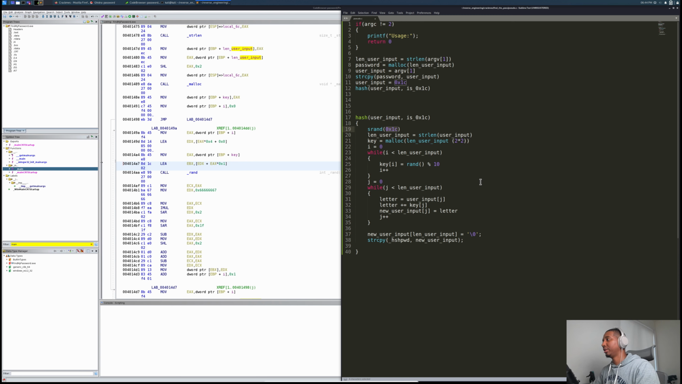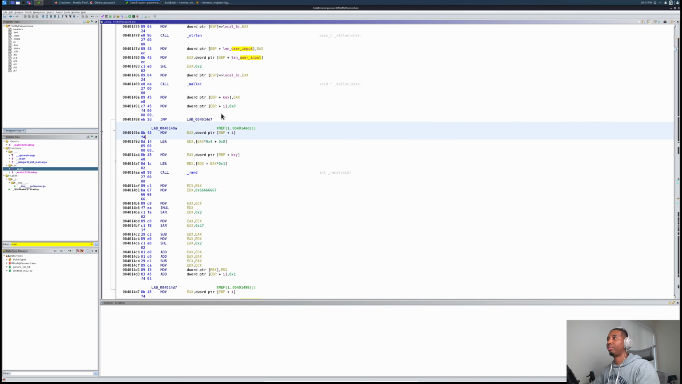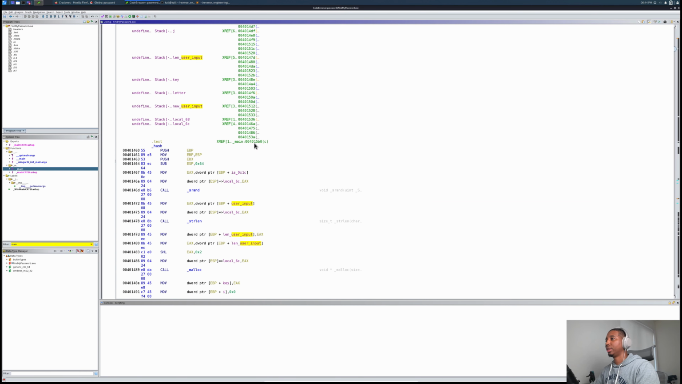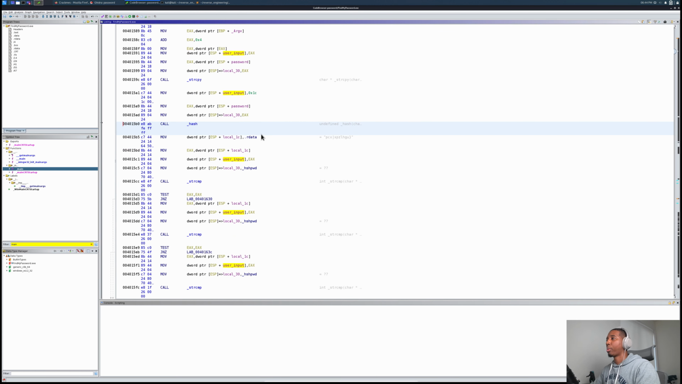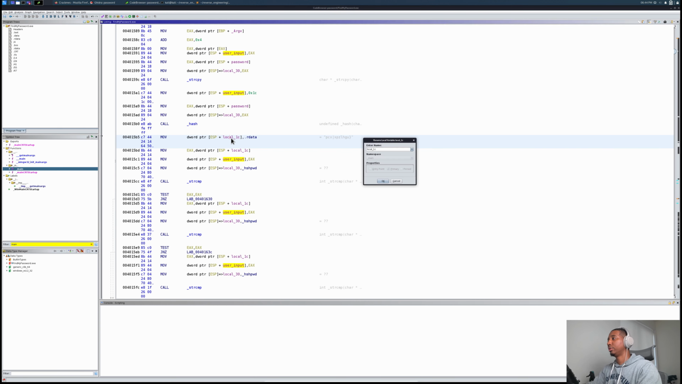Before we get too far ahead of ourselves, let's go back to the main function and see if there's anything else we need to worry about here. All right, so we see we get this value from memory, and we recognize this from earlier, right? This is that sequence of bytes that we saw earlier, and we stored that into this local1c variable. So what we're going to do here is change this to, I'll just say hashed password.